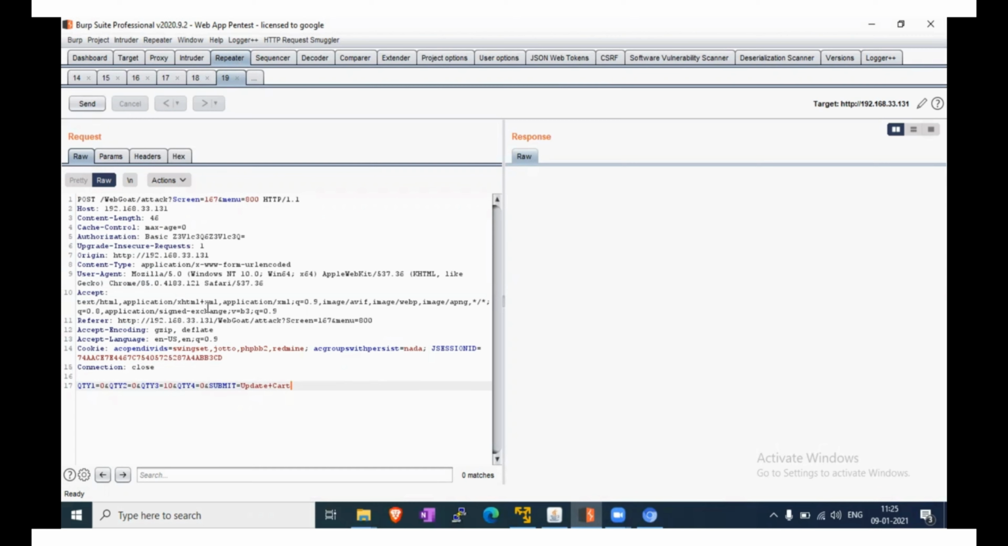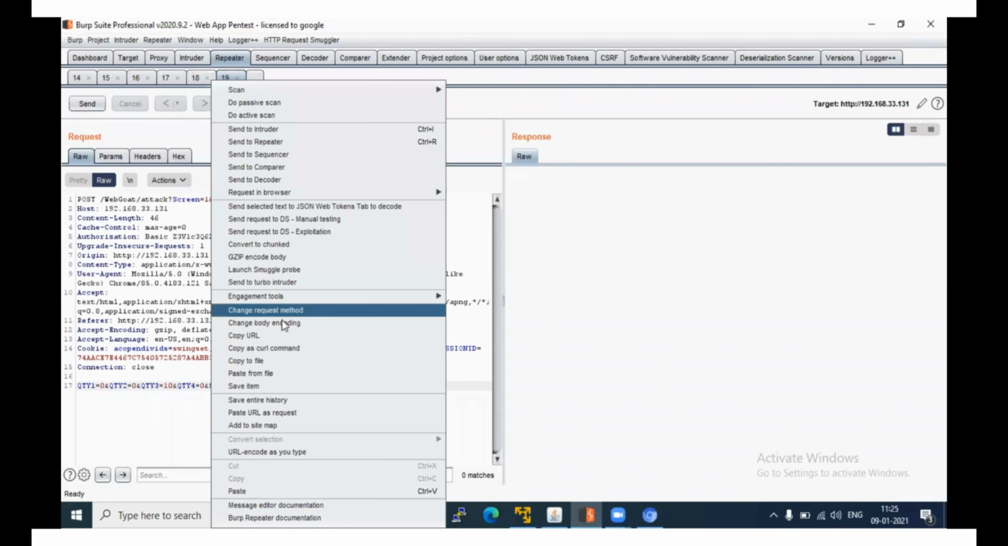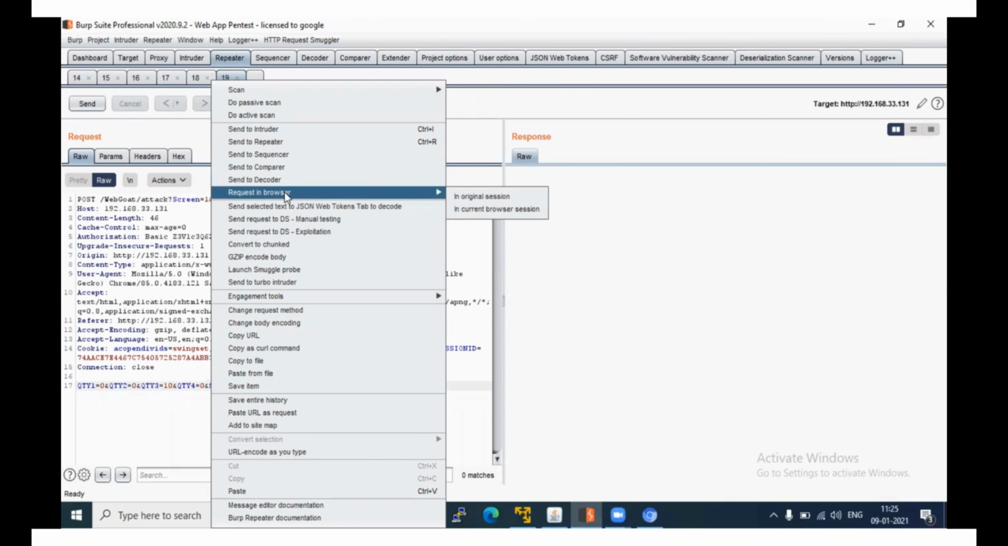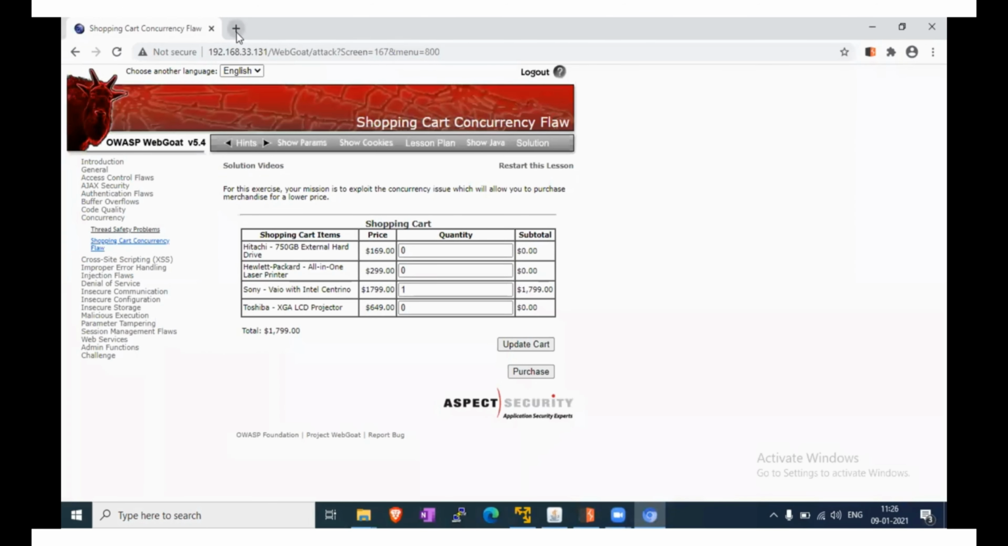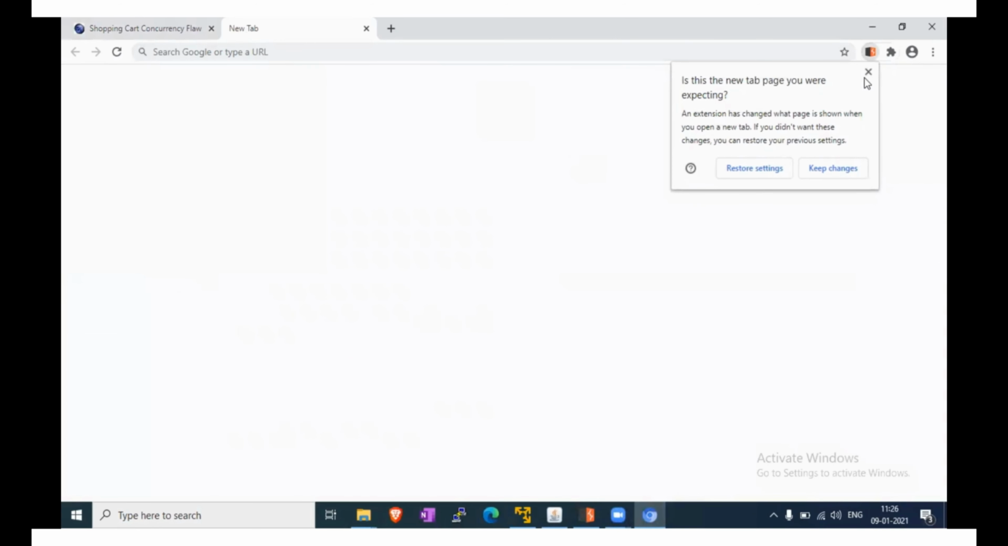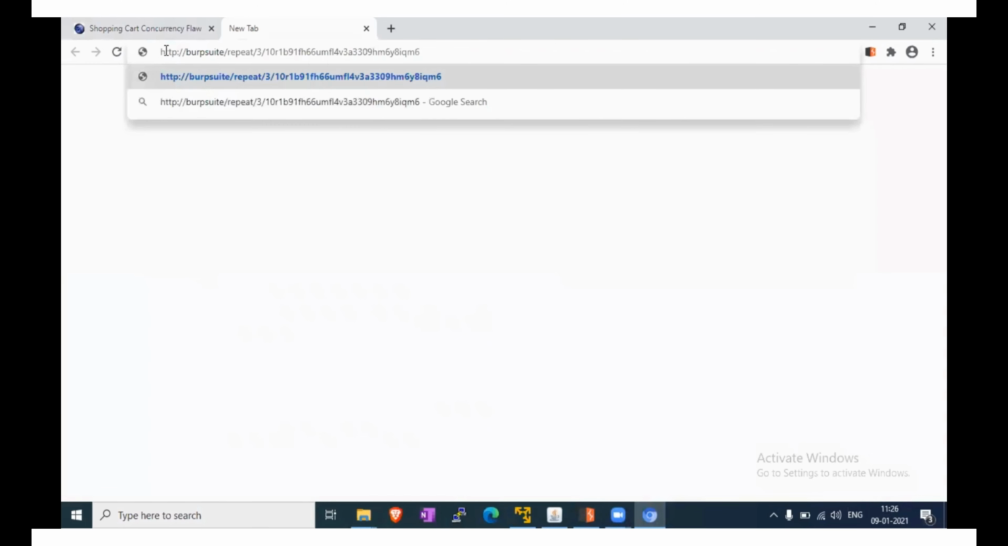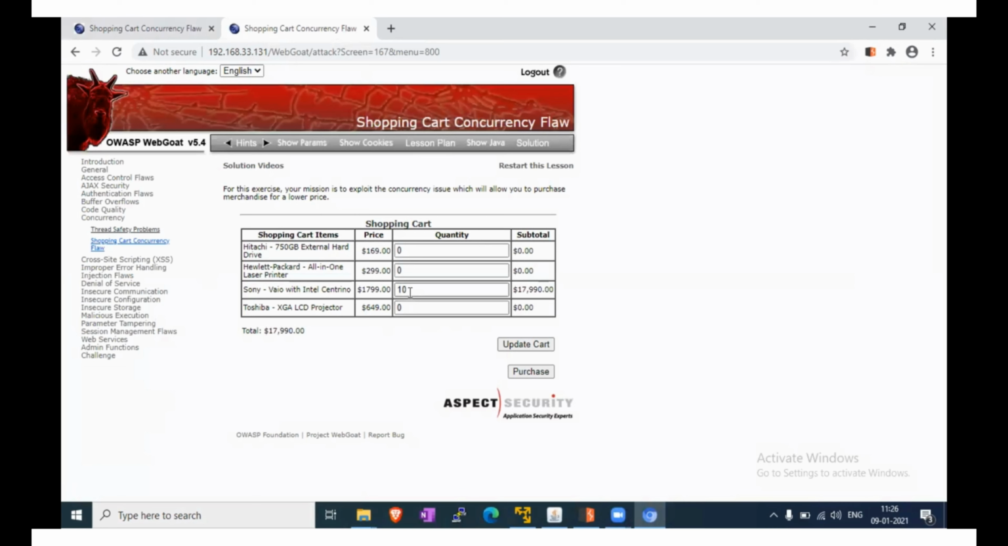Now we will copy that request in the current browser session. We have copied that and we will open it in another tab. Paste. Now we are able to see the quantity 10 here.